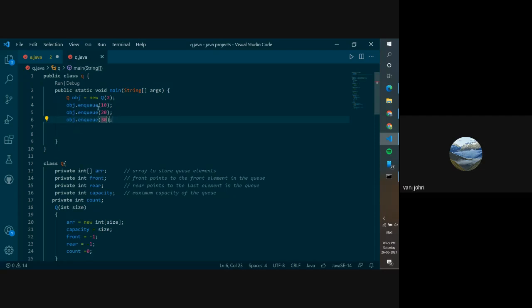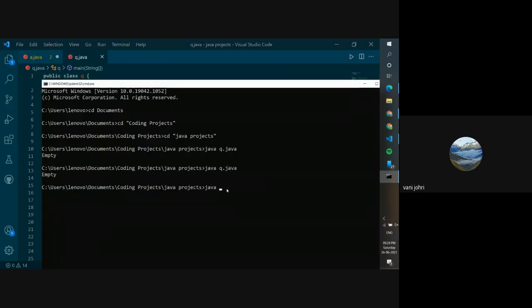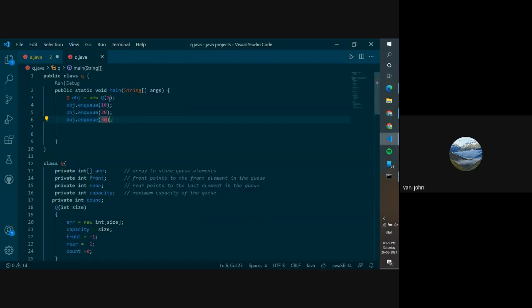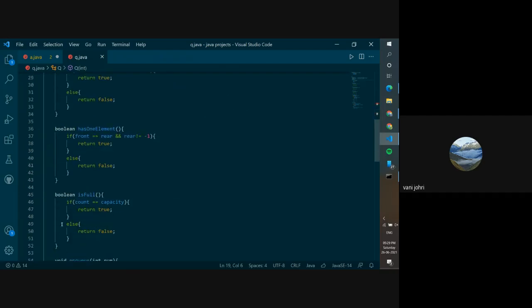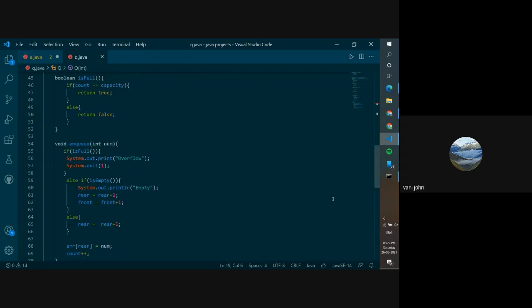So the 2 was fine. Let's see what happens when we add 3. It gave me overflow, right? Till two values, it was working all right. When we gave three values, we got the overflow. Why? Because the size of the array and the count variable, the number of elements, became equal. So in that situation, the is full condition became true and it printed overflow and just exited.